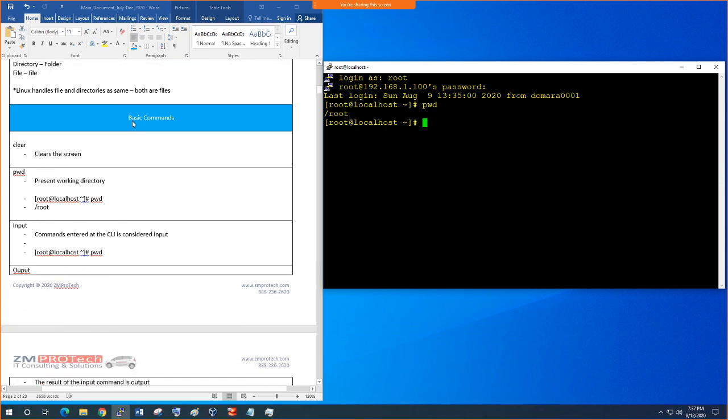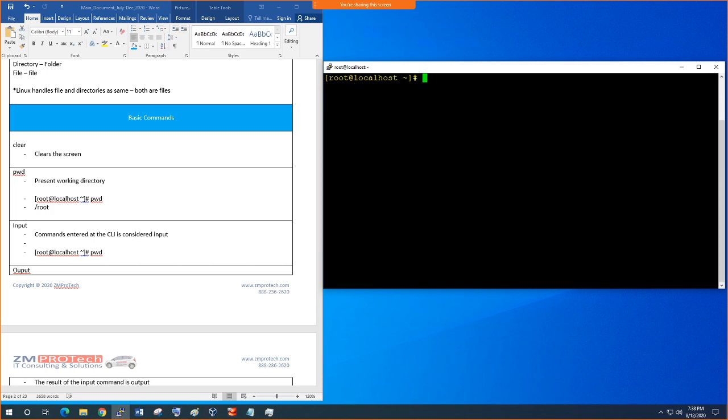Okay, so let's go ahead and start the basic commands. You can follow along. If you type clear, it clears the screen. Okay? Clear means clears the screen here. Type pwd and hit enter. pwd stands for present working directory. Right now you are in the /root directory. That means this is your present working directory. Okay?